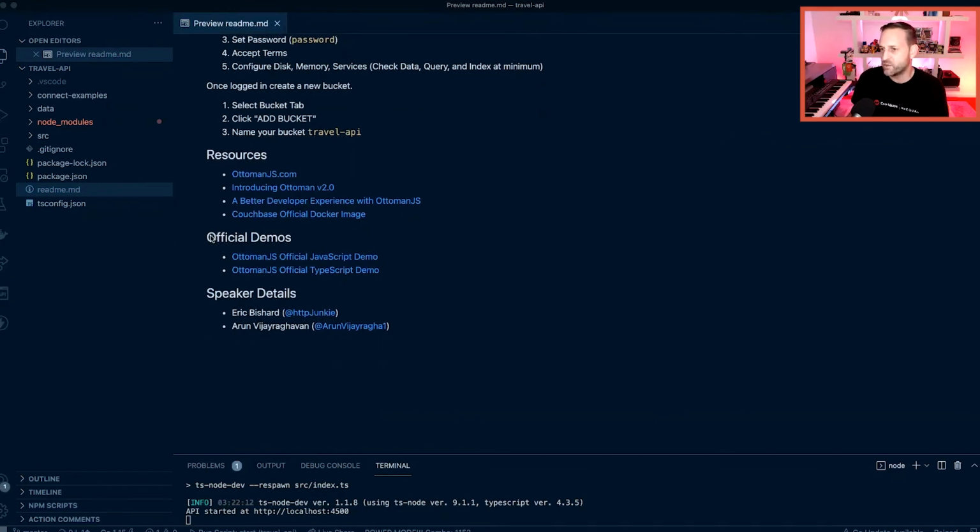Next are some official demos that we have. These are very similar to the same demo that I'm showing you here, except one is a vanilla JavaScript demo and one is a TypeScript demo. And both of them use the travel sample data set that comes along with Couchbase Server. I was telling you that this demo here uses an empty bucket rather than the travel sample data set.